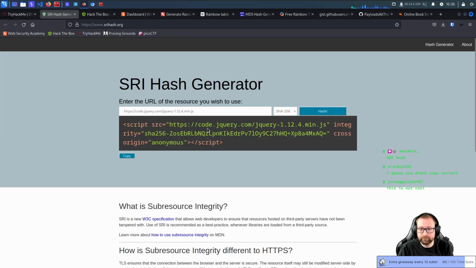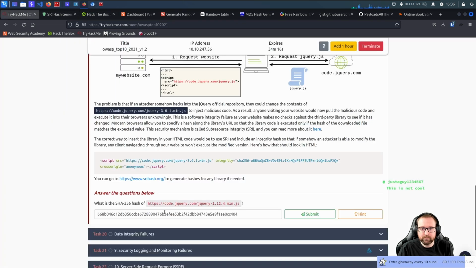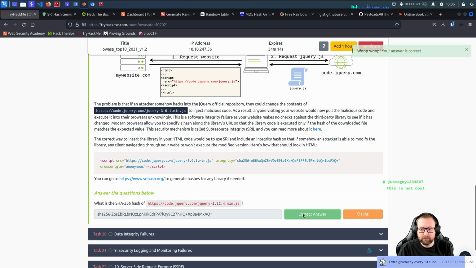SHA-256. Here we go. This is what it wants, I'm guessing. Yeah, so a SHA-1 hash is slightly different, but to be fair, it did ask for the SHA-256.